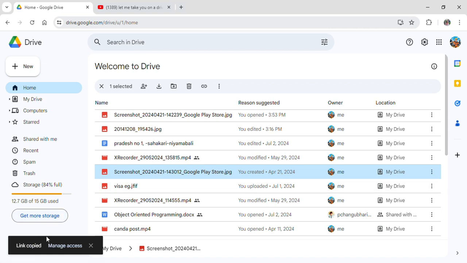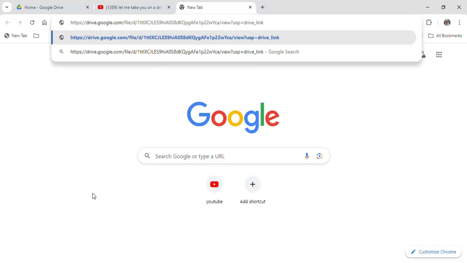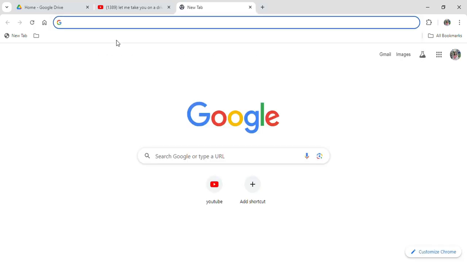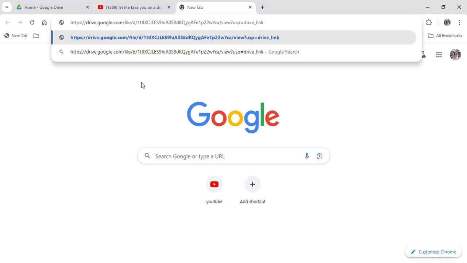And after your link has been copied, you are now able to paste it anywhere. Simply press Ctrl+V on your keyboard, or you can right click anywhere and use this paste button, and you'll be able to get the link. And that is how you'll be able to get the link in your Google Drive.